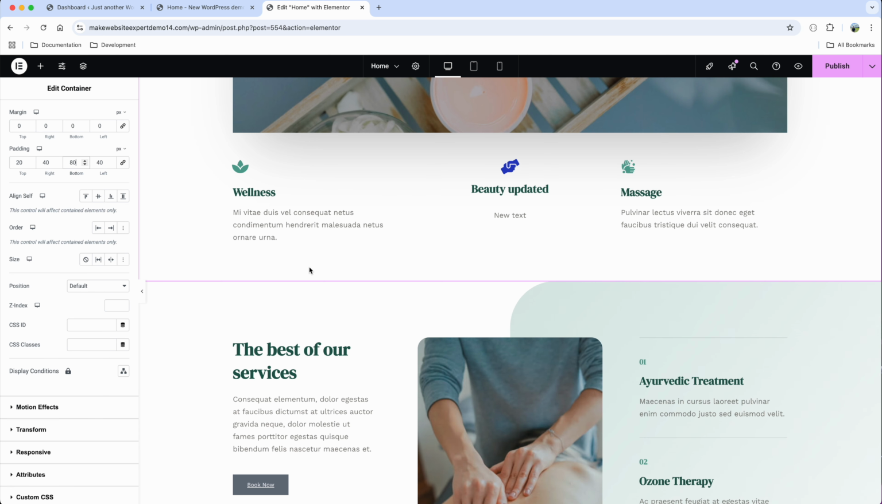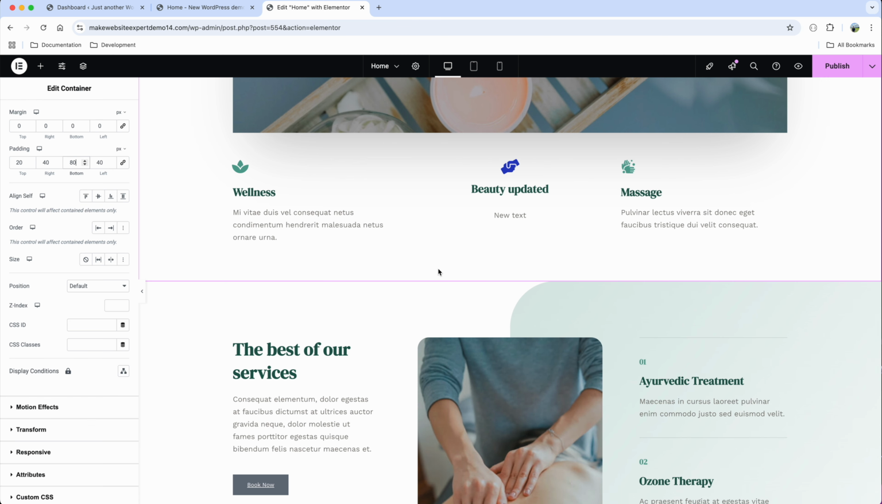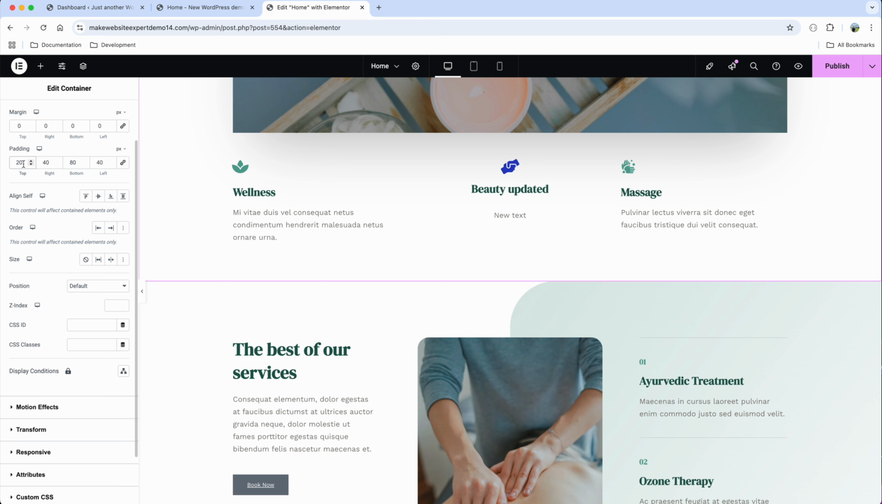Let's change that again. It was 100. We change it to 80. You can change the right to 10, kind of push the content. Can also get it back to the way it was.